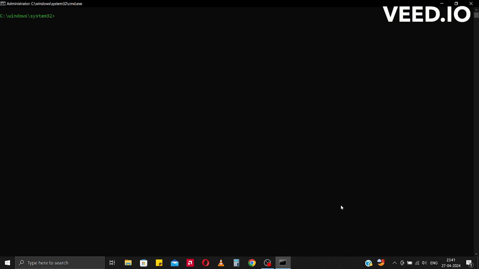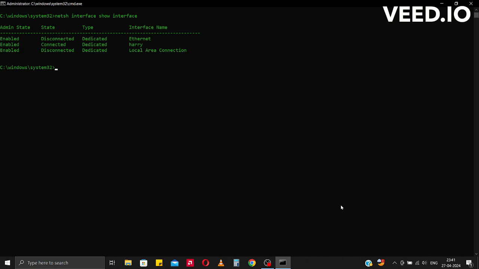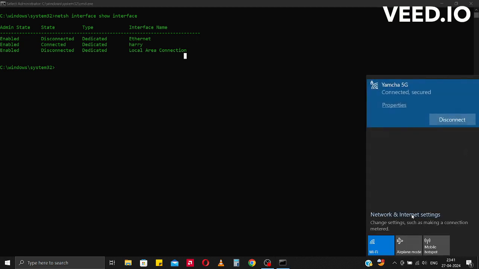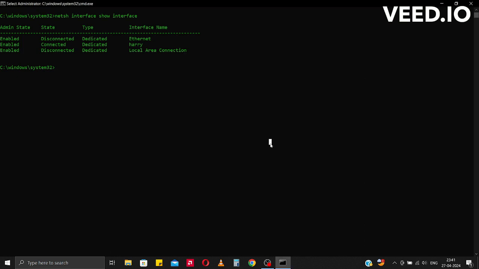So let's move to the next command, which is netsh interface show interface. This command is going to be very useful if you want to see what type of interface my computer is using, for example, your Ethernet, your wireless LAN, and so on. For example, I can see here right now my computer is using the Wi-Fi interface, and I have changed the name of the Wi-Fi interface, which is Harry.